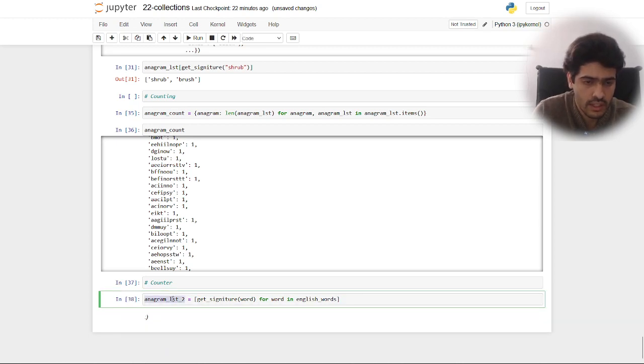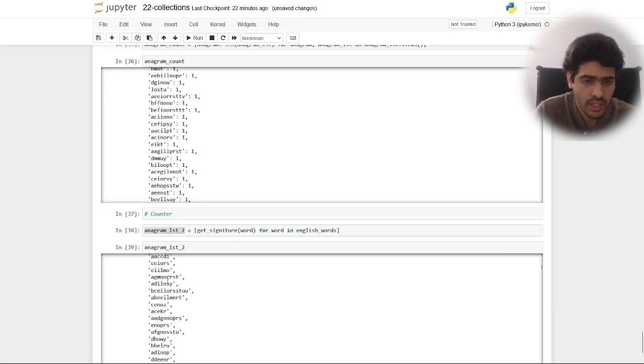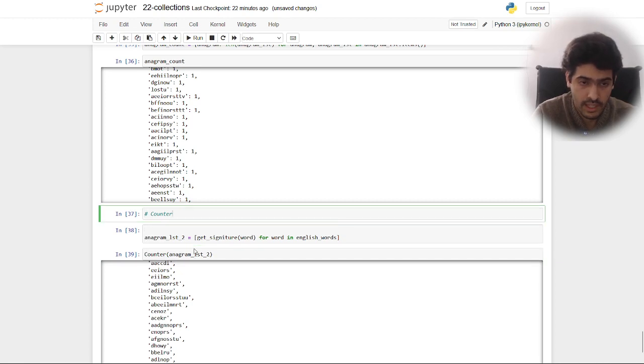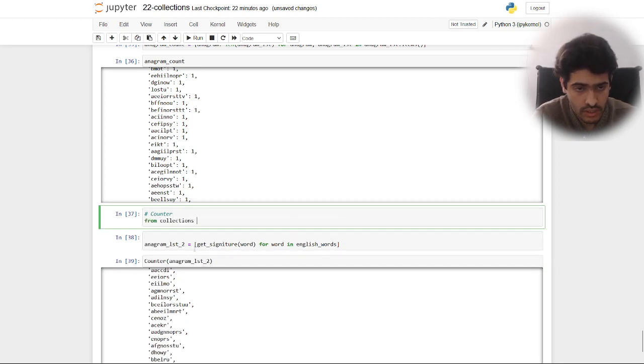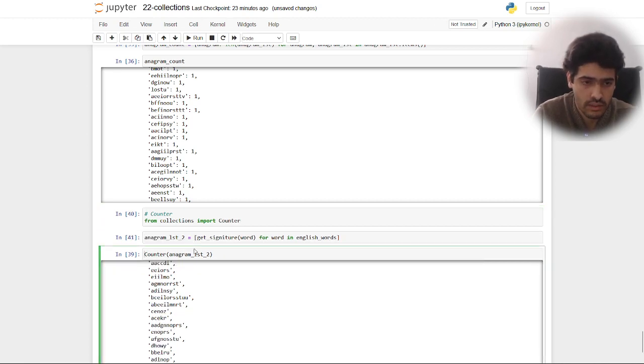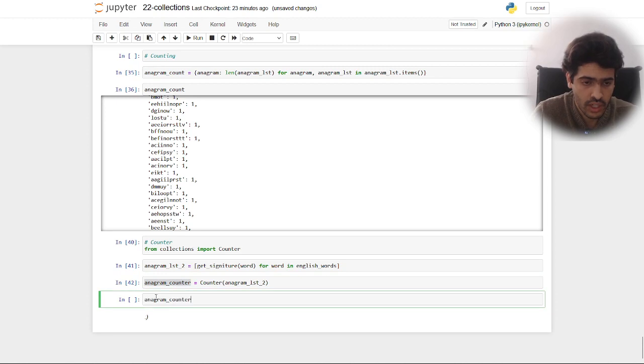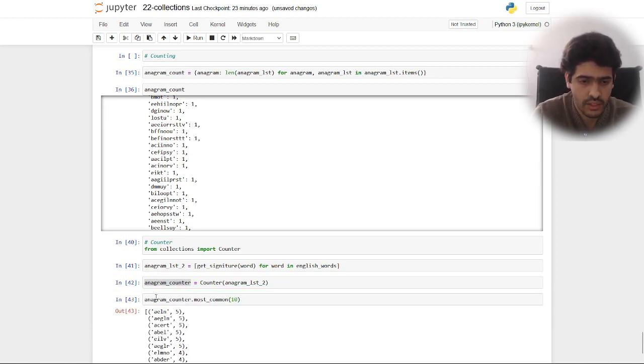So as you can see, look at the anagrams. Because it's a list, we can have repeated anagrams, and over this I'm going to apply Counter. Let me import Counter from collections. That's it. I'm going to call it anagram counter, like this one. This is our anagram counter, and I want to get most common, like get the first, then most common.